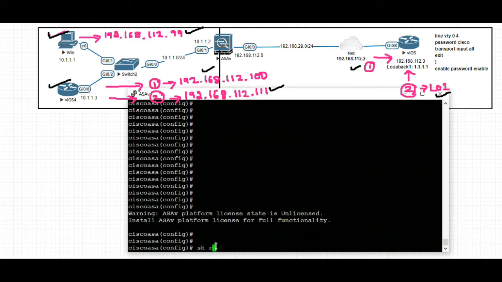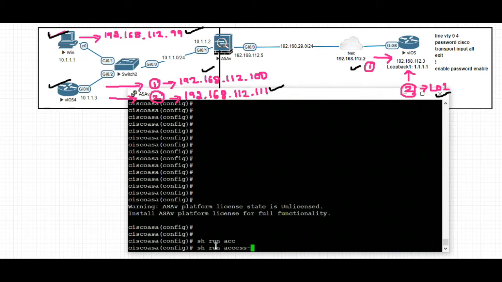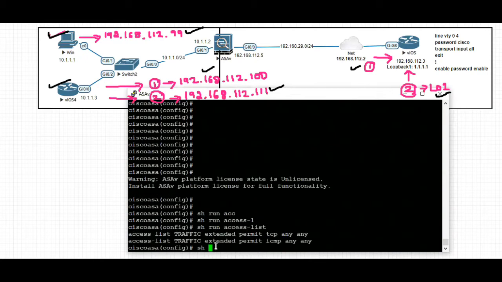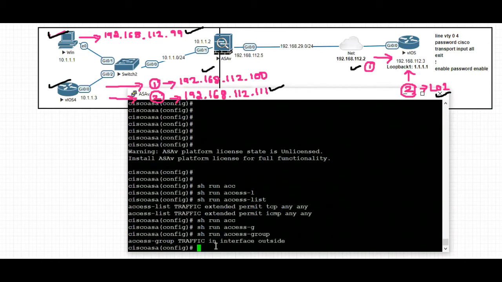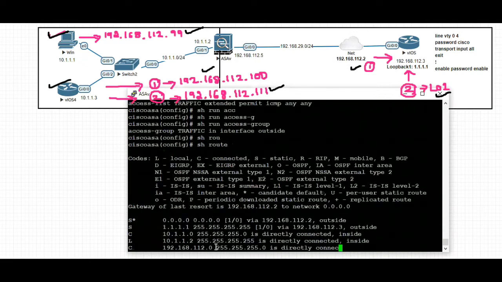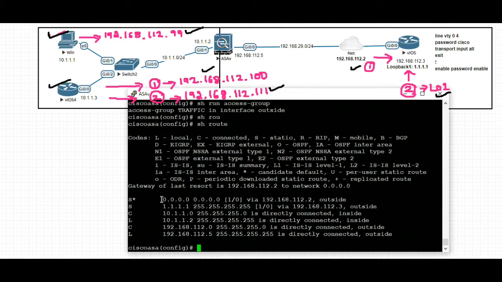Show run access-list. It's present. Show run access-group. Okay, that's there. And let's check the route. Show route. So I got routing in place, which is the default route for me to connect to the internet. And I also have a static route towards the loopback IP address on this out router.